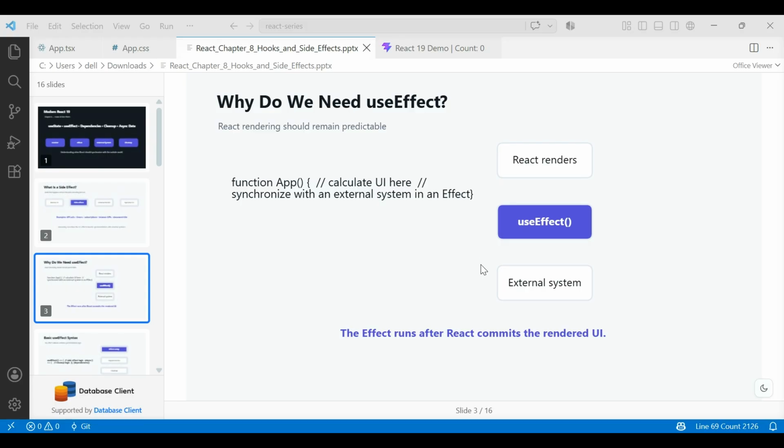React first renders the UI, then the effect can run and synchronize something external with the current state of our application. So the mental model I want you to remember is render first, synchronize afterward. This separation makes our components easier to understand. So let's move to another slide.